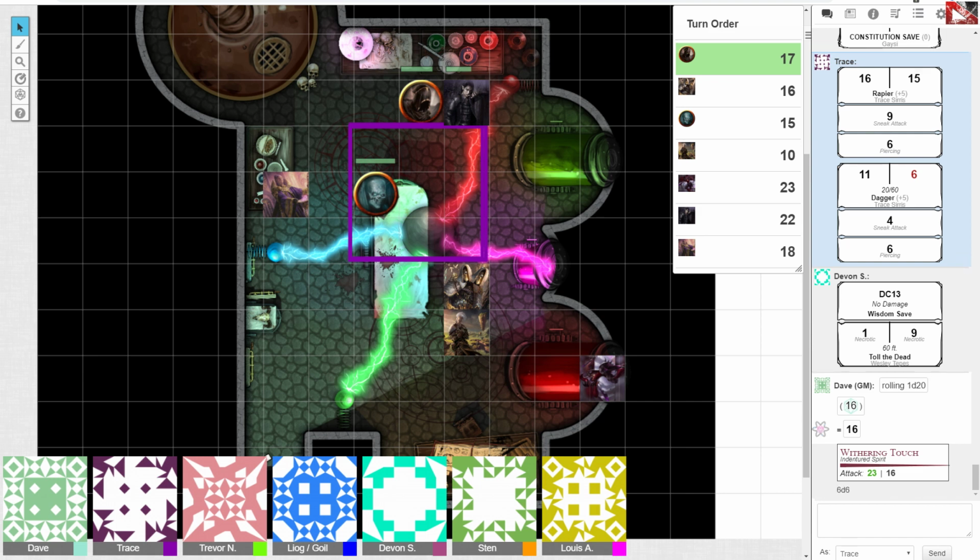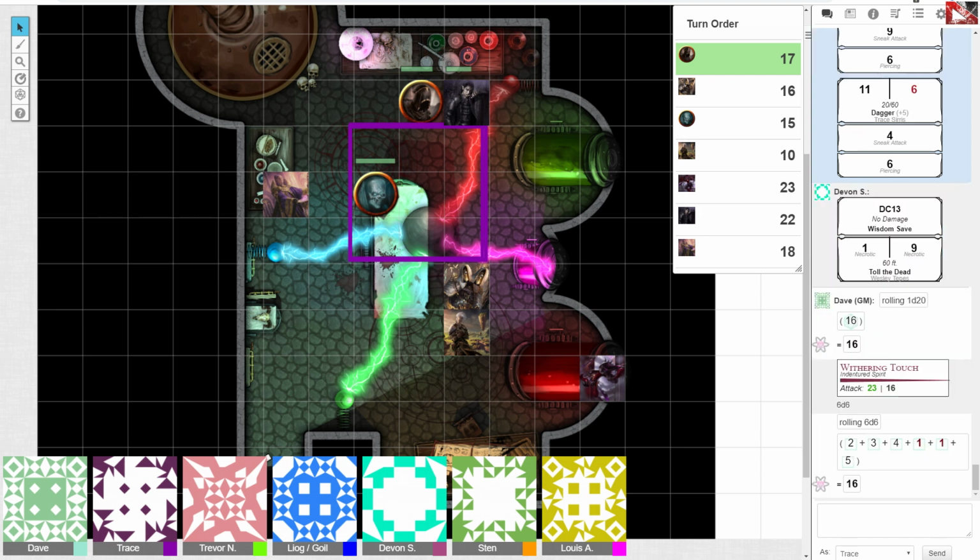Whoops. I take 0 damage? Oh my. 16 damage. Jesus Christ, I die. You're dying from 16? I think I was at 16. So Cameron is knocked incapacitated, so he's unconscious.